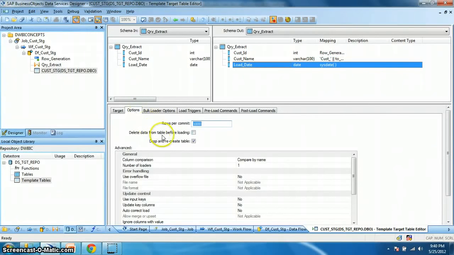If we check in the options tab, we will find that this is a drop and recreate table. So every time we change the mapping or introduce new columns, this target schema will change and correspondingly a new table will be created in the database. That is, the existing table will be dropped and recreated with the new structure. So let's go back.